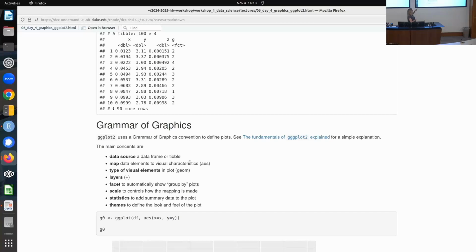And then there's going to be a mapping. You have to map data elements to visual characteristics, right? So what's on the x-axis, what's on the y-axis? You do that via the function called aes, which stands for aesthetic. Then you have different types of visual elements in the plot, called geoms: geom_point, geom_line, geom_histogram, geom_boxplot, and so forth. Then you can add layers onto the plot using plus.